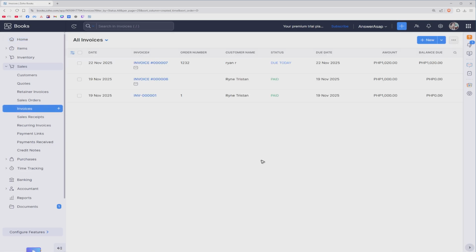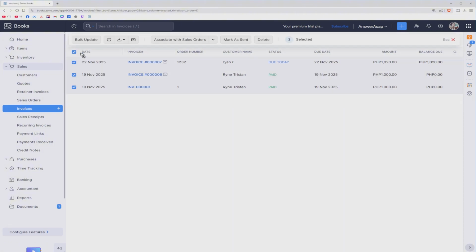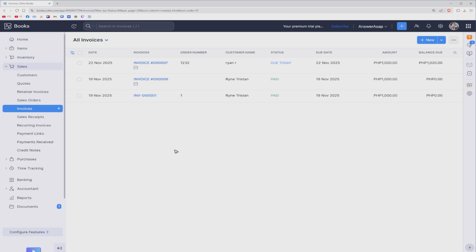Now once it loads, if you want to export all of your invoices, you can click on the checkbox right here, and all will be selected. But if you want to as well, you can go ahead and filter everything out first and then export it all. Now to filter, you can just go ahead and select a column, for example, per invoice.